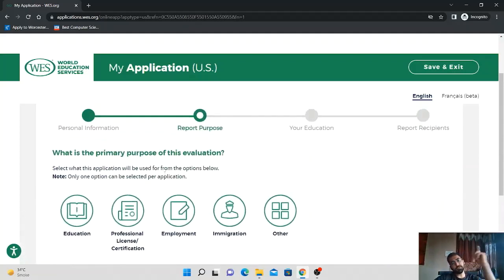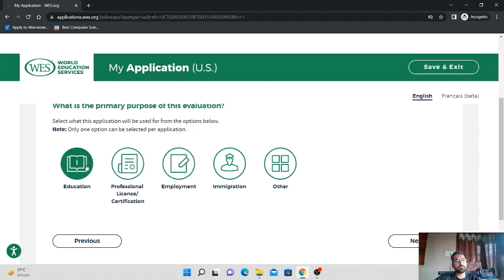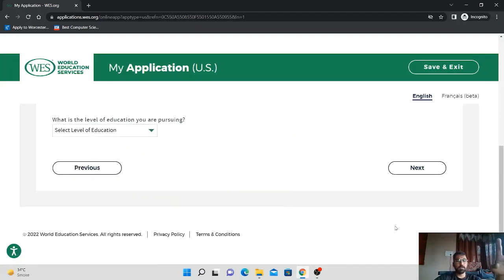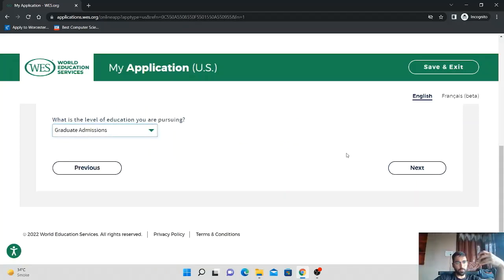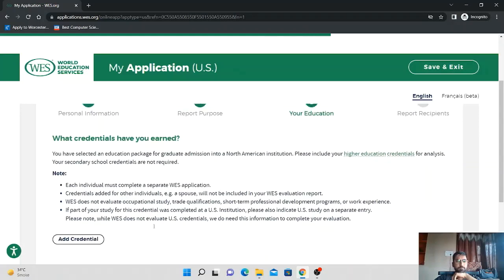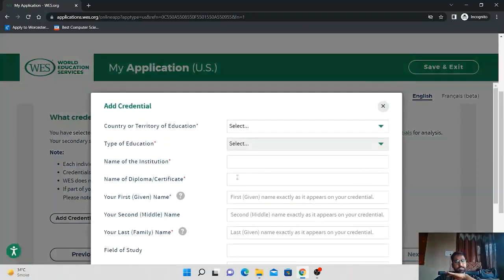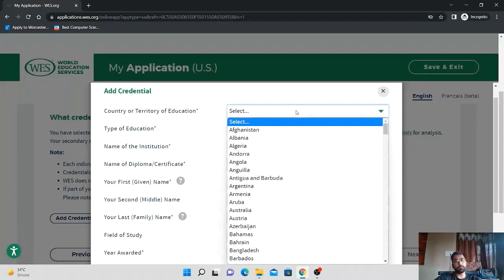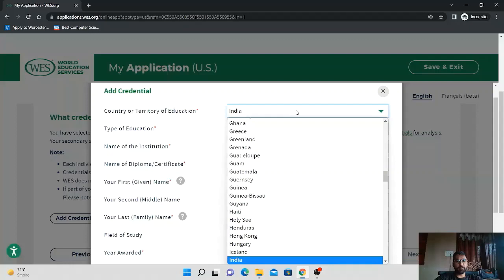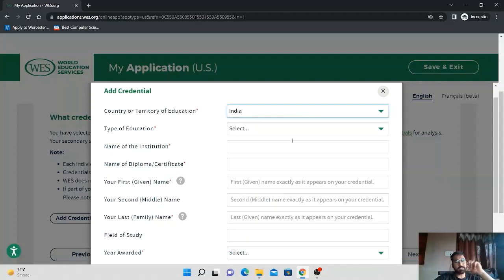Now you can select the purpose of this evaluation, which would be education. In most of the cases, if there is another reason, you will click that. Now you have to select the level of education you are pursuing. That would be graduate. Now you need to add credential, that is your degree, where you did your degree from, bachelor's from. I did my diploma for 3 years and then I got direct second year admission into my bachelor's. So I need to put my diploma as well as my bachelor's.